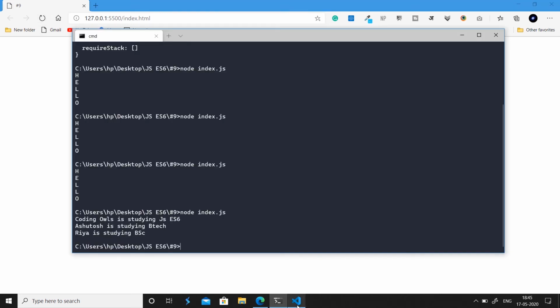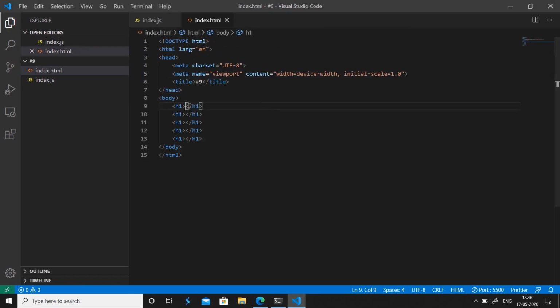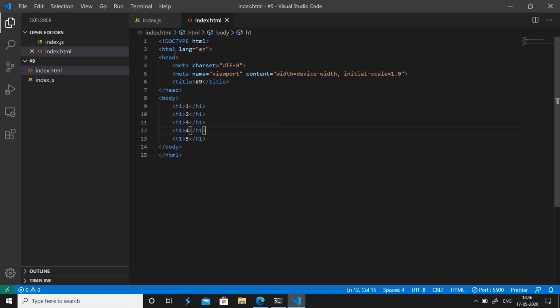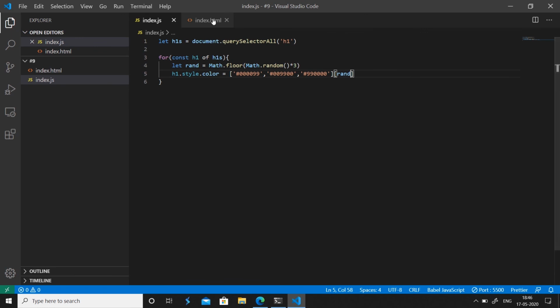If you reload this, we can see we have nothing because our h1 elements don't have any value. Let's give them some value so that we can see the color change, and save it, go back, and you can see it is automatically reloaded over there. Okay, I don't know what the reason is. So, I cannot see the color. Is there any problem? Yes, there is a problem.